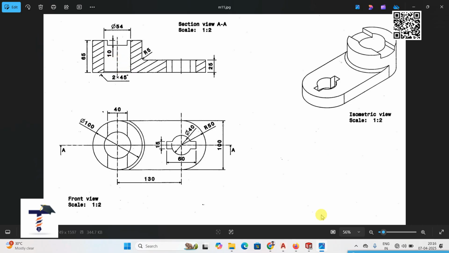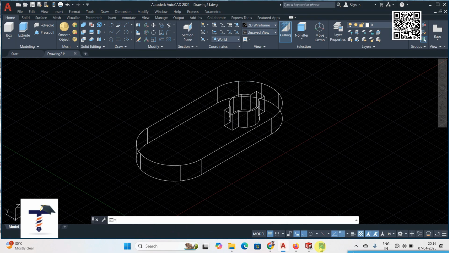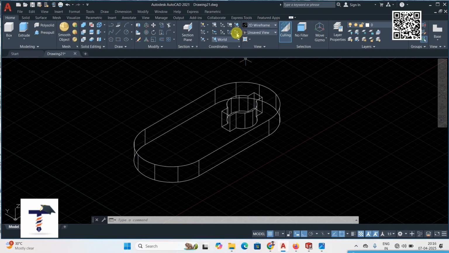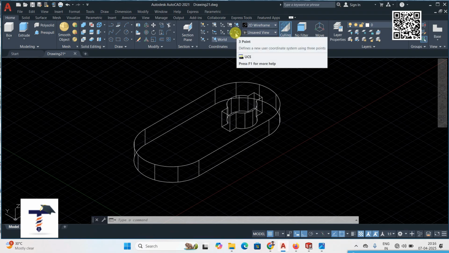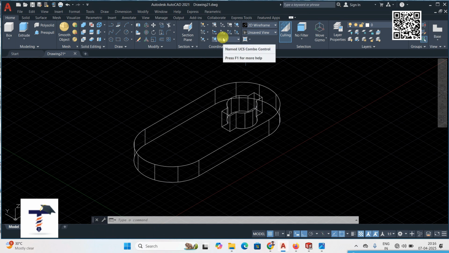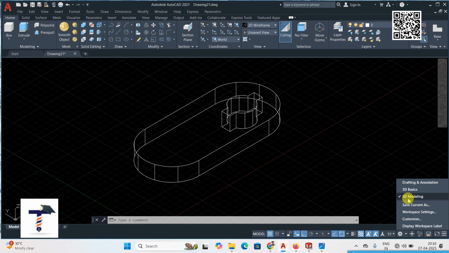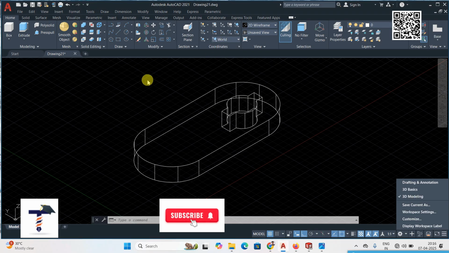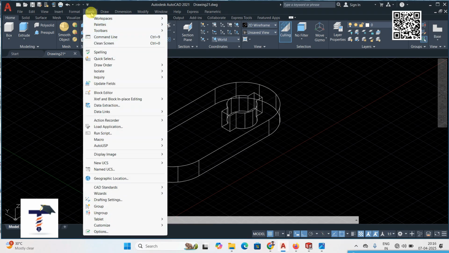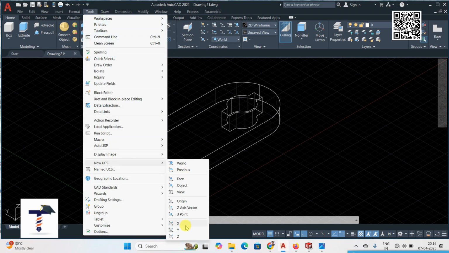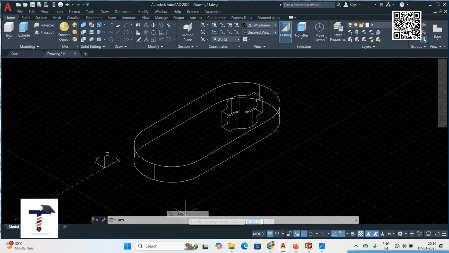So we can create here. Select this one, and then we can use 3 point. 3 point means you can change the UCS. When you create 3D, just set up 3D modeling, and the UCS comes here. Otherwise, you can go to Tools, New UCS. Every time you need to go here. So suppose 3 point.